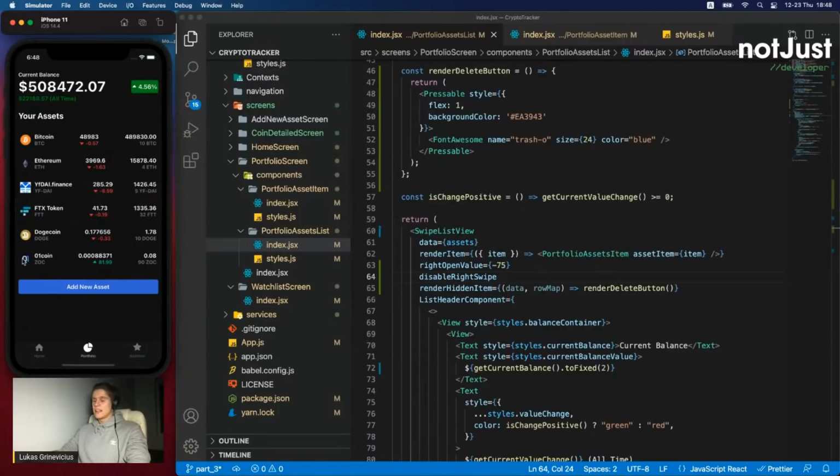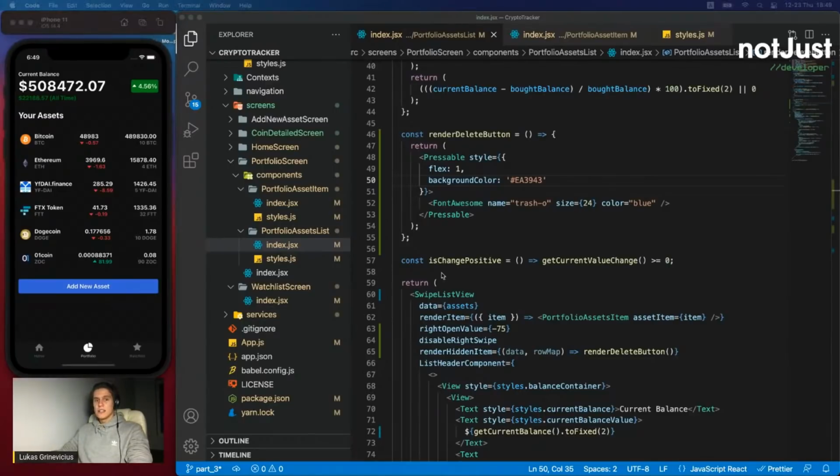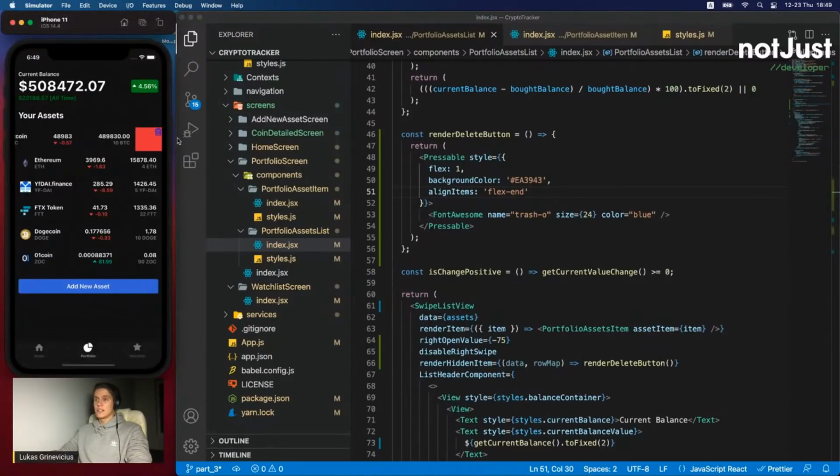So right now we're rendering the pressable, which I will be able to click here, but I also need to render the icon, and the icon is behind it, on the left behind it. So I need to align it on the right side, right? In order to do that, I need to add some styling to the pressable view. First of all, what I need is simply align items, and I need to align them at the flex end. And as you see, it appeared here.